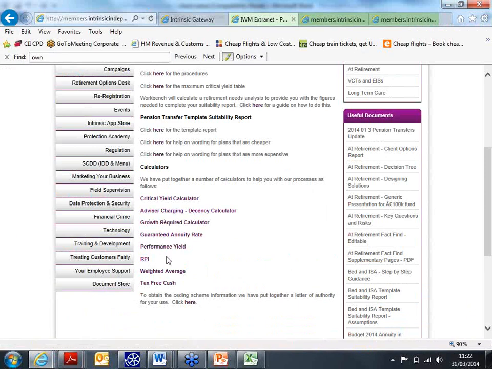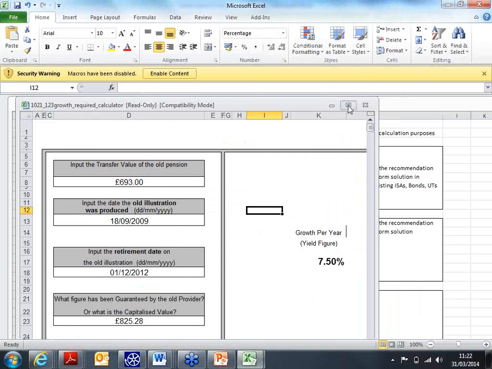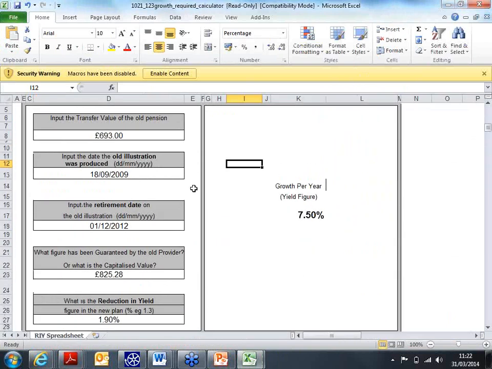And like I say, you've just got a few more calculators here, so you can calculate the retail price index, any tax-free cash calculations, the guaranteed annuity rate calculators, the growth required calculator, so obviously that's with regards to the new pension. So I think we've got an example in here already. So if the transfer value of the old pension, say we'll put in 25,000. And it was on, say, today's date, which is the 31st.